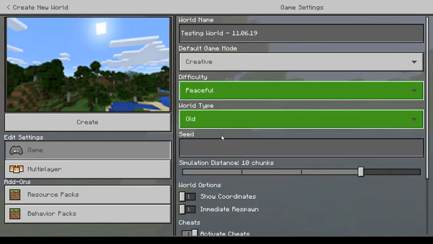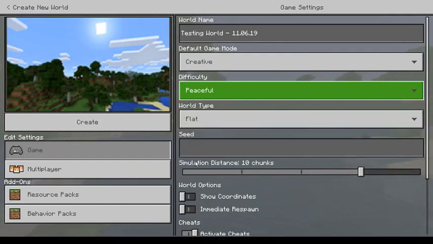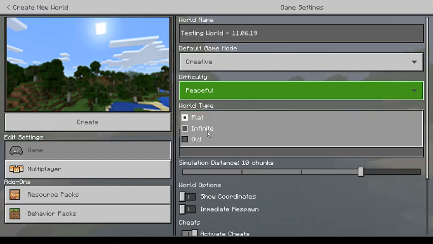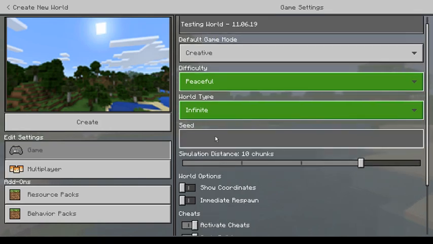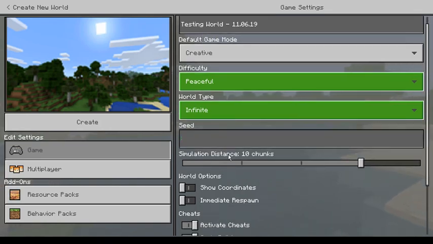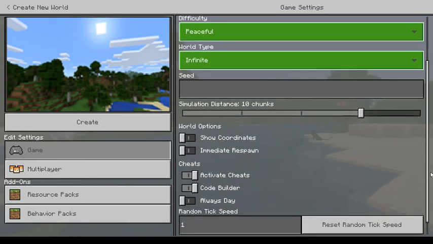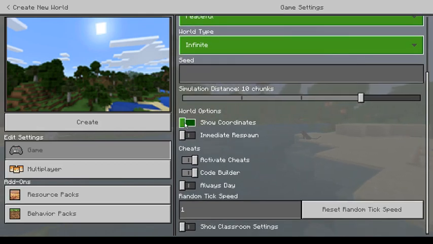And for old, it is just a normal Minecraft world, but shrunk into a smaller size, and there are borders beside it that you can't exit. So I would prefer you to choose infinite or flat when you're doing these tests. Right now I will just make my world type infinite. My seed, the world seed, you can get from the internet, or you can use the same as your friends if you want to have the same type of world generated.